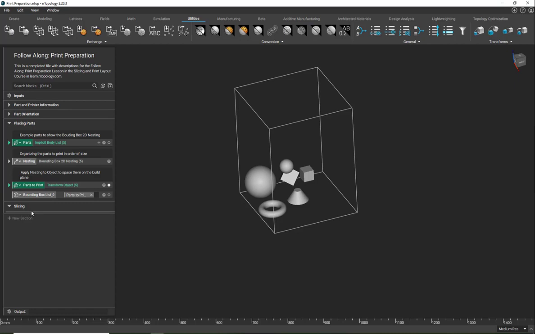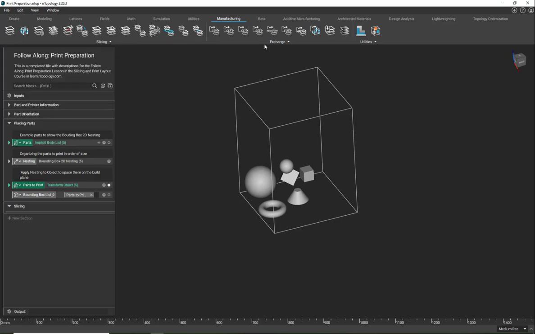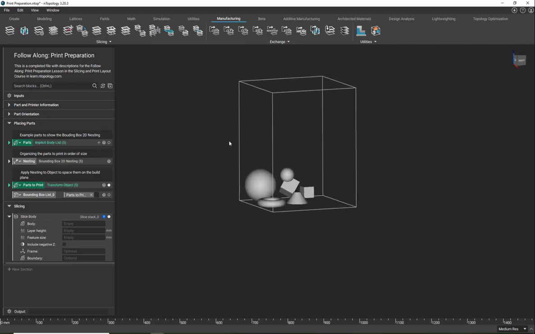So to view the different slicing options we have, we can look in our manufacturing tab. So we have our different slicing options that we can slice our body, slice the lattice, add hatches, merge slices, do Boolean union, subtract, and intersect, and then we can also export these slices. So I could just choose our slice body, and if I have everything above that build plane, that is good to go. We can also choose to include -Z if you didn't prep your part on that build volume and it's not above 0 on the Z-axis.